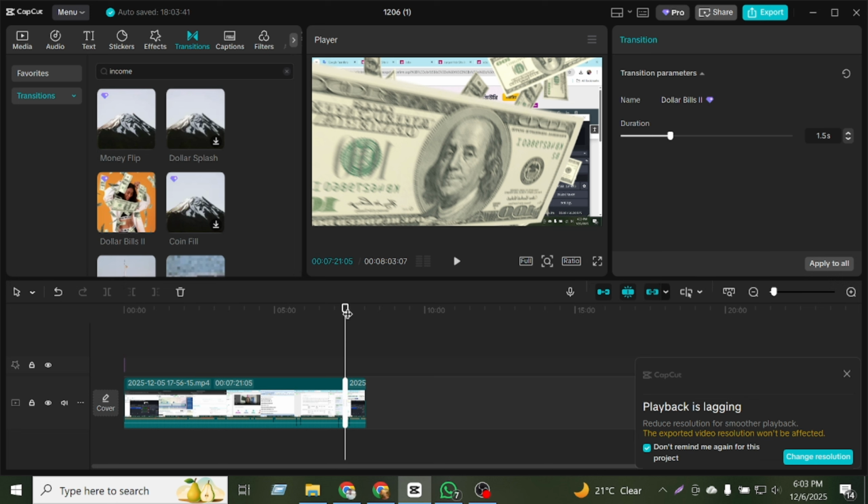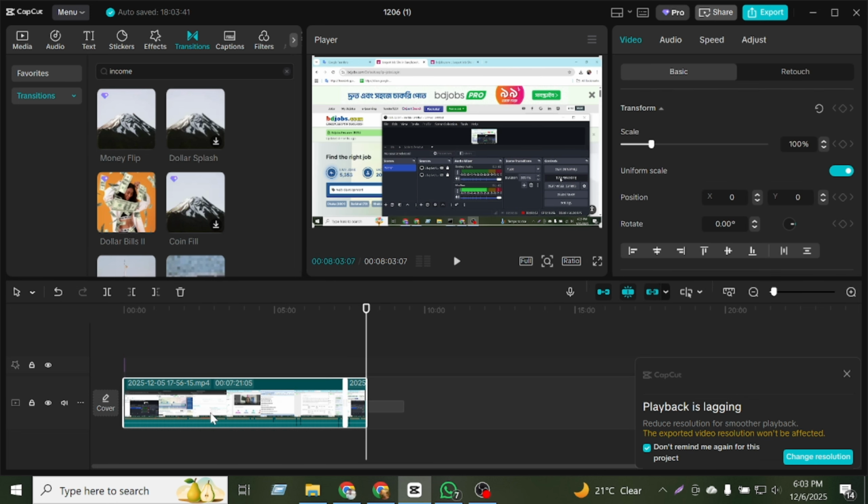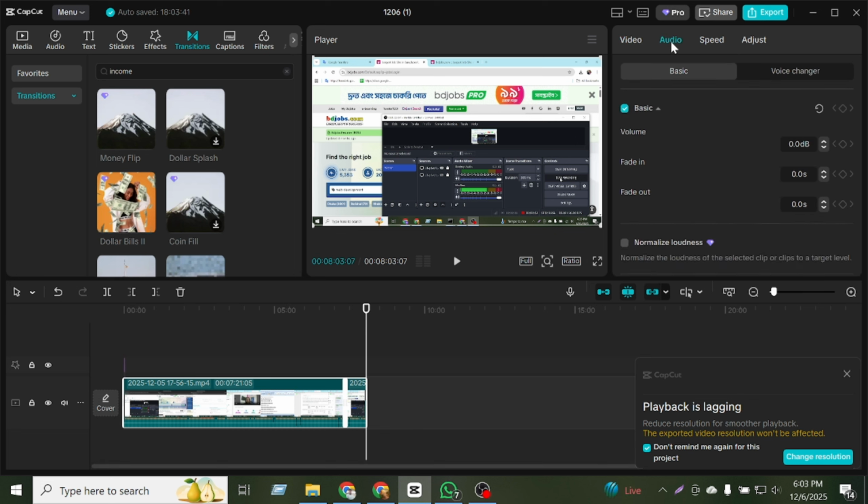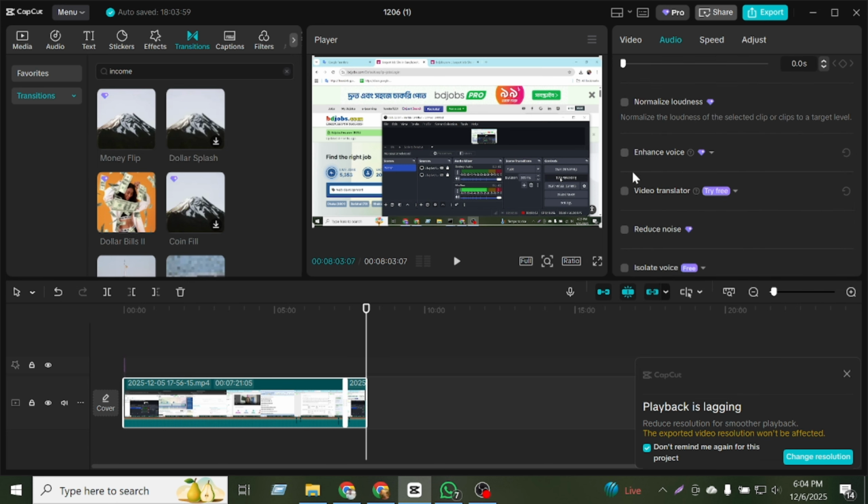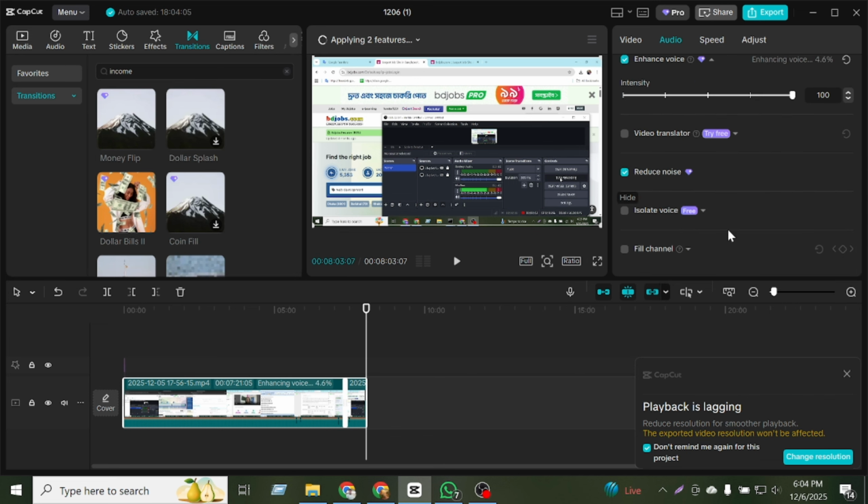Then I can fix the volume or sound from audio. I can use 12 because if I use more, the sound can be broken. So I think 12 is best. Then enhance voice, then reduce noise. So the noise will be reduced.